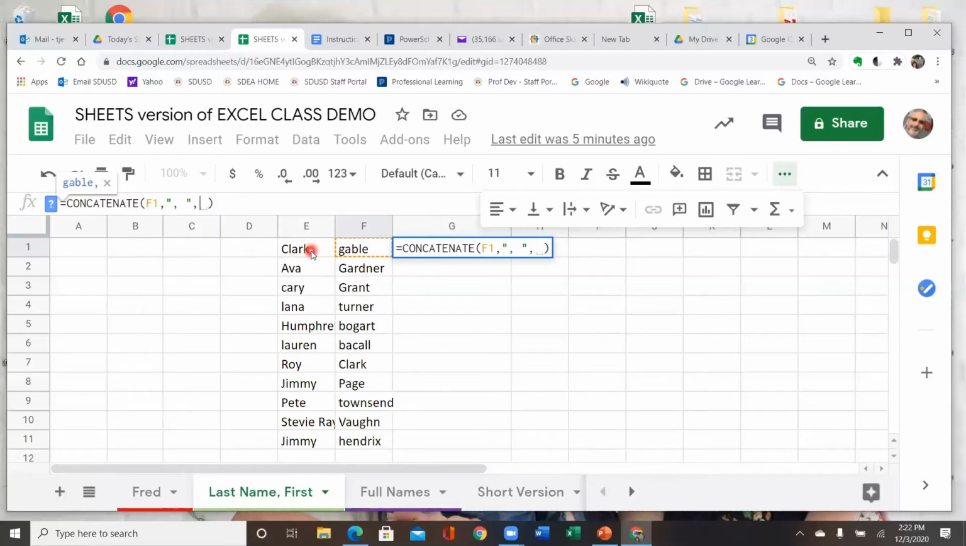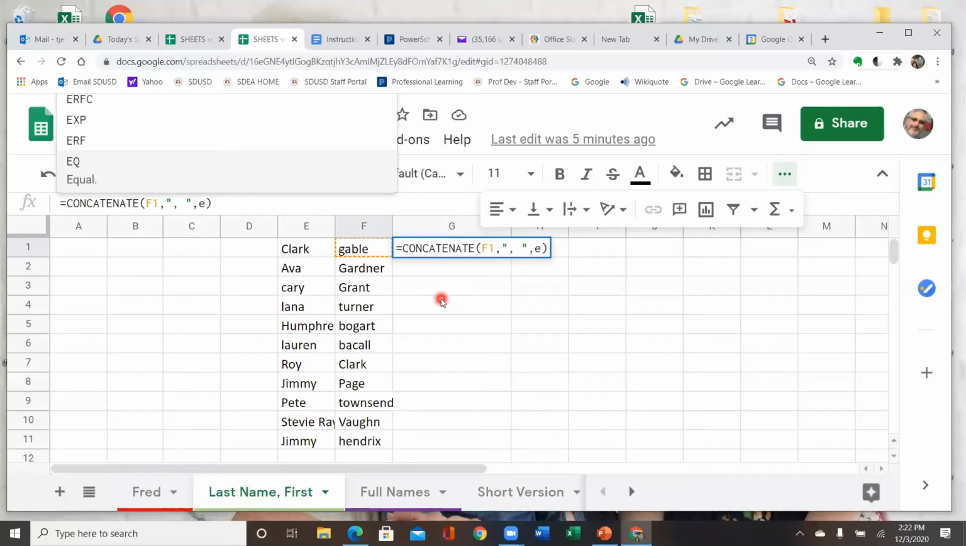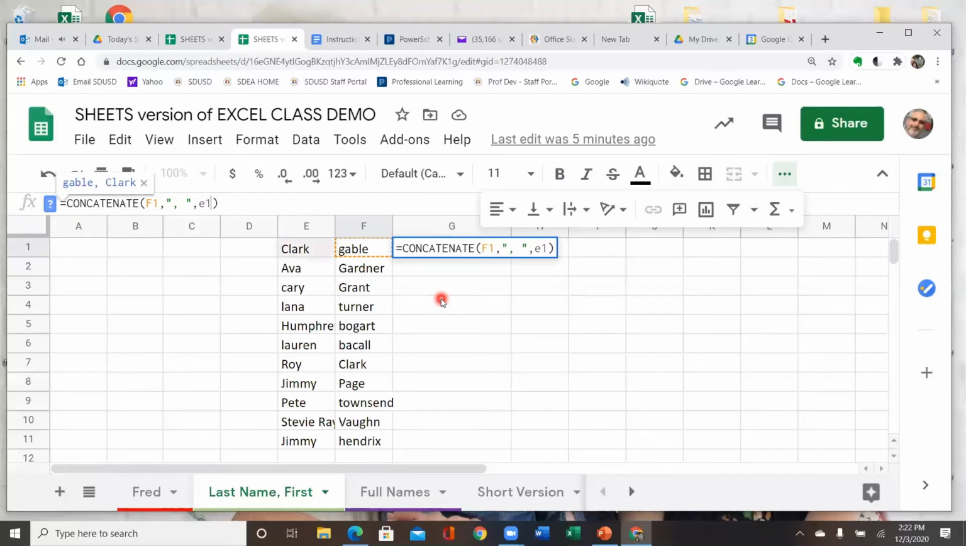So right now I can click on E1, or just to show you, because my cursor's in the right place, this is not case sensitive. Let me get my thing out of the way. Not case sensitive. So I'm going to hit an E, and it says, are you trying to put in a nested function somewhere? No, we just want to do E1. So then I hit the 1, and now it says, oh, that's what you're doing. And so if we look up at the sample here, Gable, comma, space, Clark. That's exactly what we want. And so I can go ahead and hit enter.